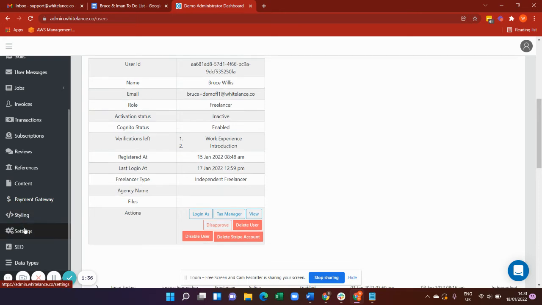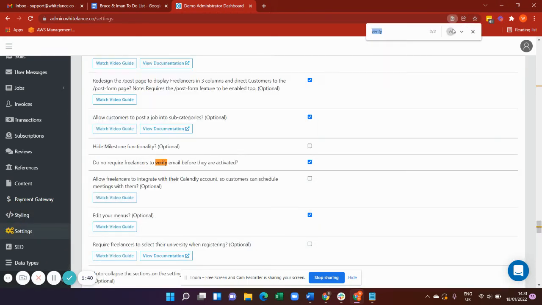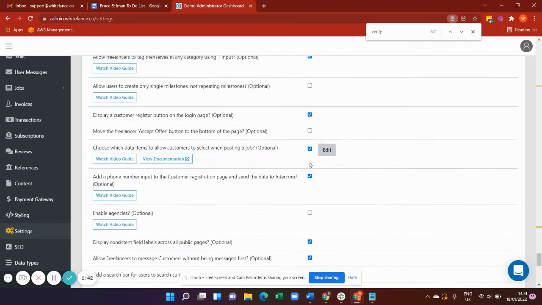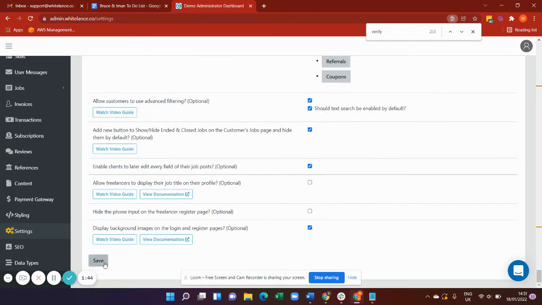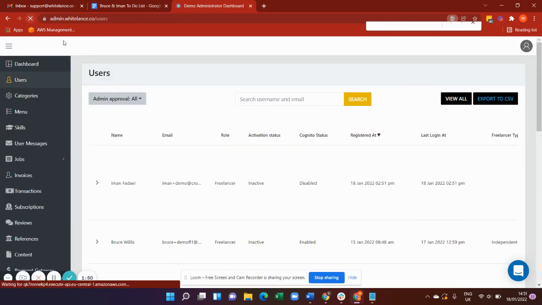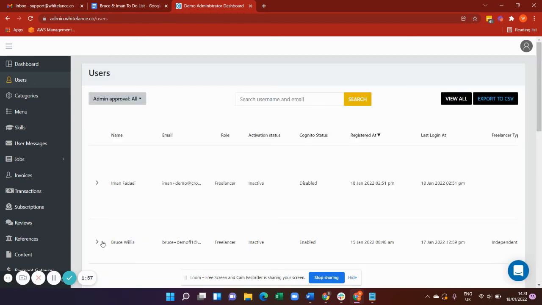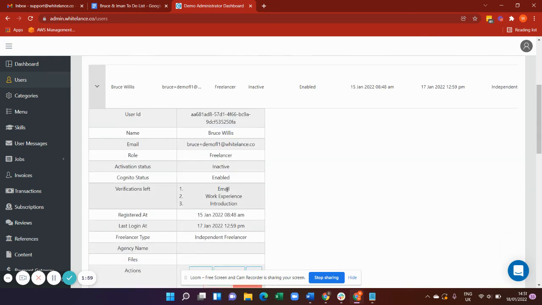And if you want, you can then disable this. Save. Go to users. Reload so that it shows up. And now the email requirement is there again.